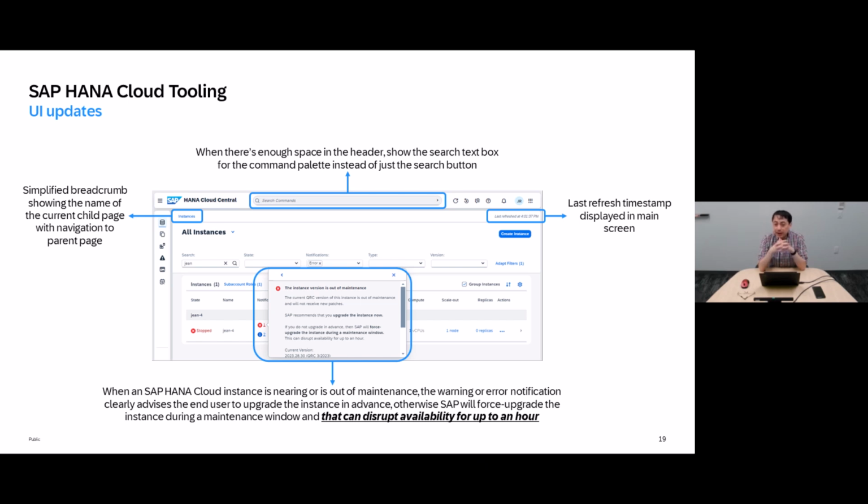Looking on the right-hand side, the last refresh timestamp is now displayed in the main screen. Previously, you had to enable the automatic refresh capability. And then if you looked at the tooltip in the automatic refresh, you'd actually see the last modified time in there. Now we're just showing it on the main screen. That's because a lot of folks wanted to see it right there. That way you don't need to go and look at the tooltip, and you don't need to enable automatic refresh to see it.